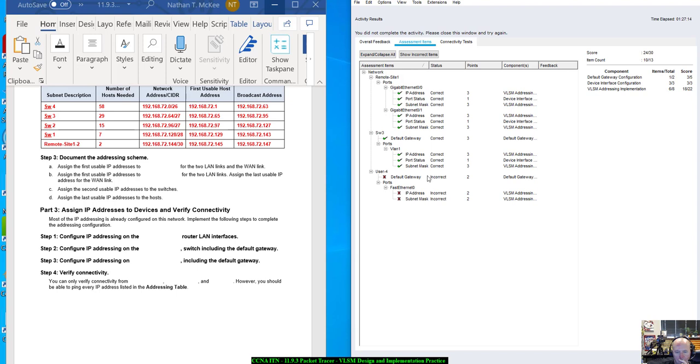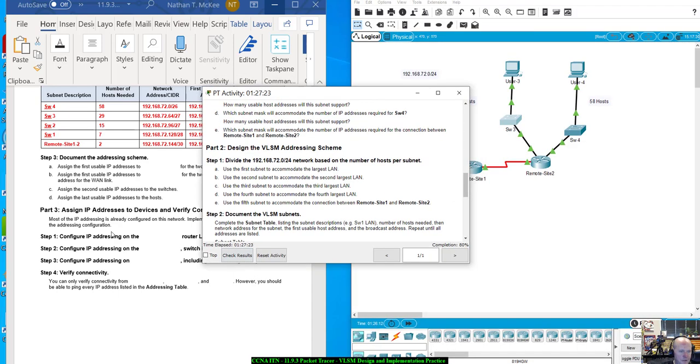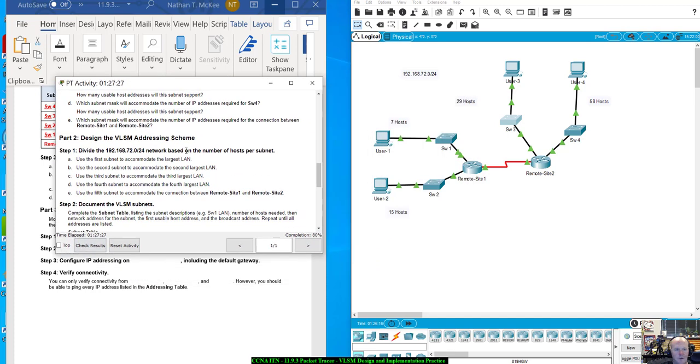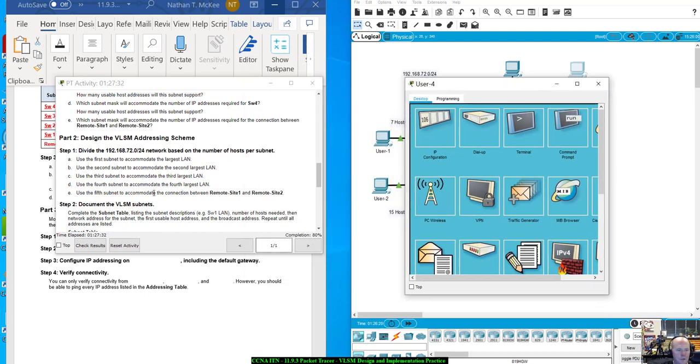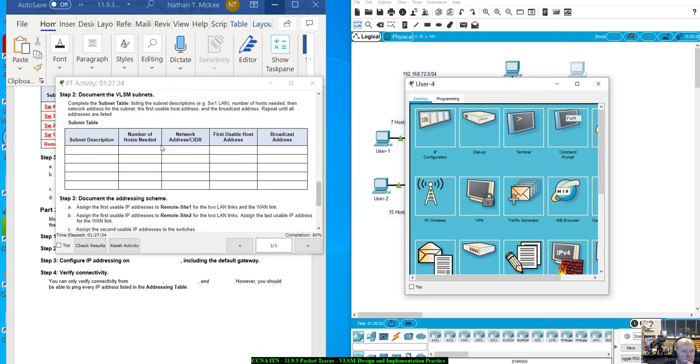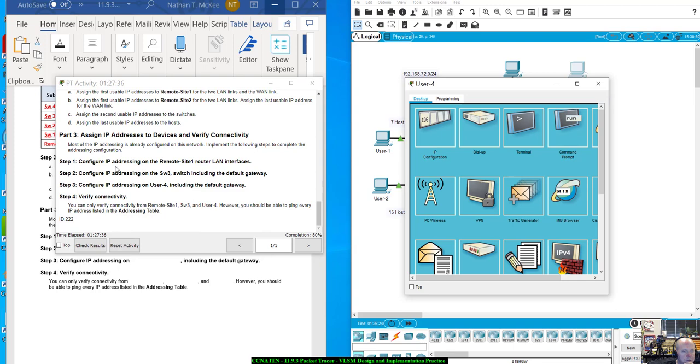So we're going to do user 4. Now, usually I don't keep looking at the assessment items, but for this it's kind of a little crazy, because I'm looking at this and it doesn't show me anything. I filled that in. This is a little different. Alright, so let's do user 4. Let's see what it said.